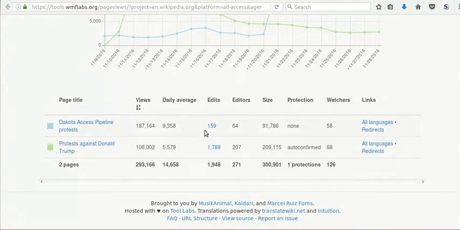But the edits to each one: the Donald Trump protests got almost 1,800 edits in that period of time, and only about 160 for the Dakota Access Pipeline protests. So we're sort of opposite, right? The one that's getting read more is getting edited less. And also the size of the article, even though we saw that was a huge article at about 90 kilobytes, the Donald Trump protest article is even huger. It's more than twice as long at 209 kilobytes. So maybe that has something to do with it. Maybe people are less inclined to read an article when it's enormous. But anyway, I'm not going to speculate too much on that. Just thought that was some interesting information to share.